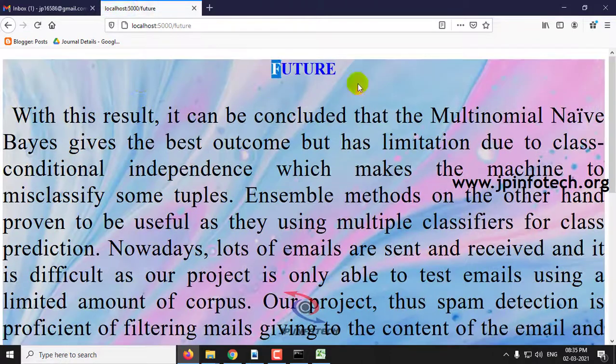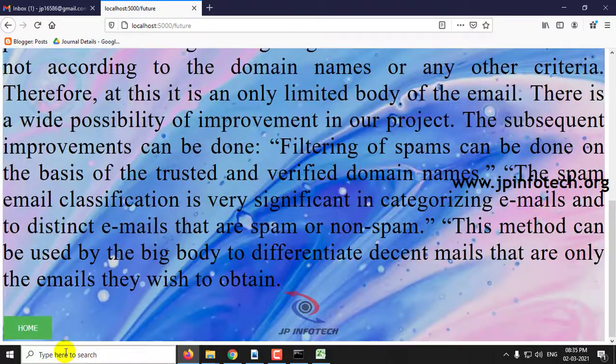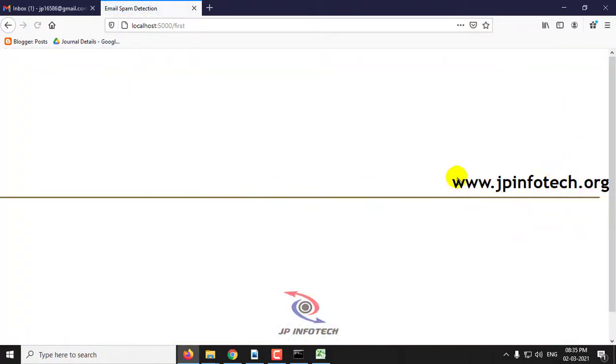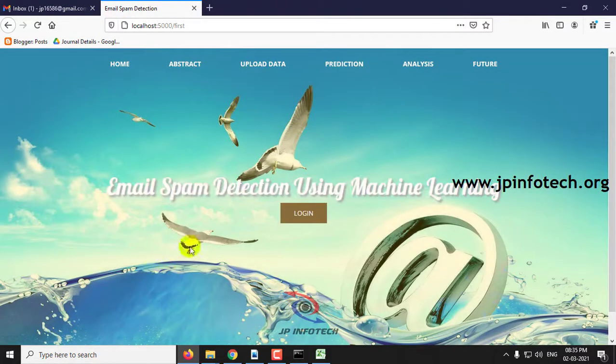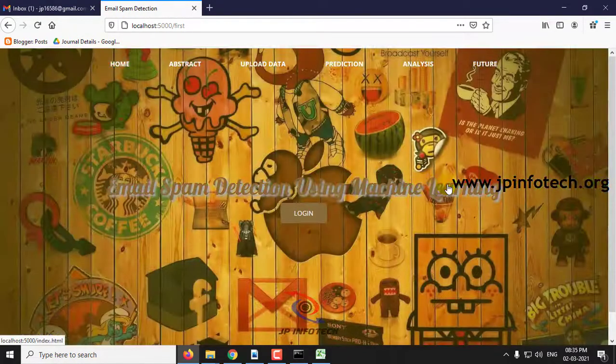And this is the conclusion and future work of the project. And this is all about the project email spam detection using machine learning algorithm.